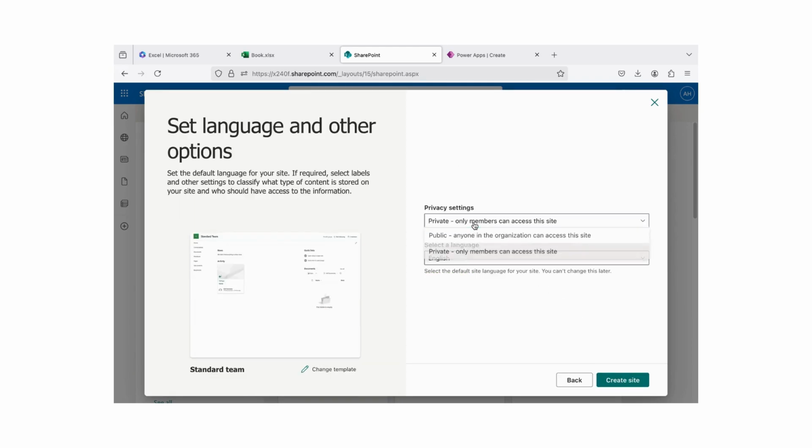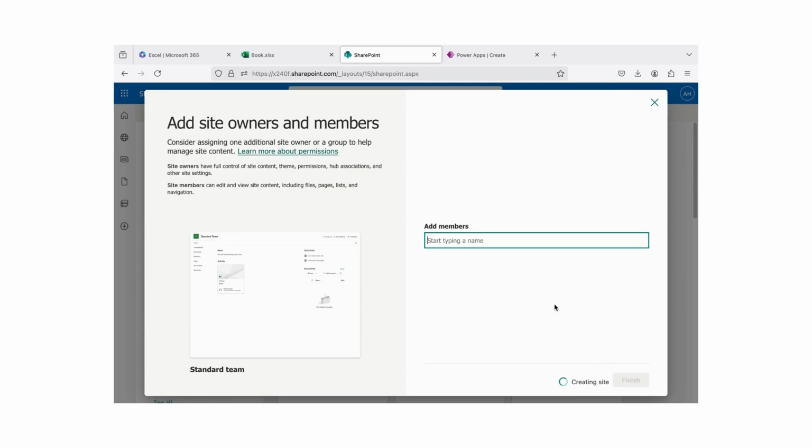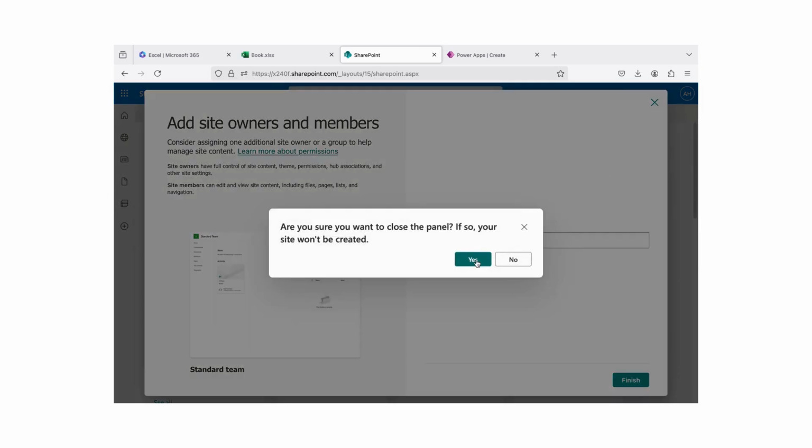Next. So if you want everyone in your organization to see it, you can leave it as public, but I'm going to leave it as private, okay? Only the people I give access to can see it. Nice. So let's leave English, create site. So our site is creating and we can add members. So you can search yourself or someone else, whatever, okay? Just to create it. I'm gonna leave because I've already created mine.